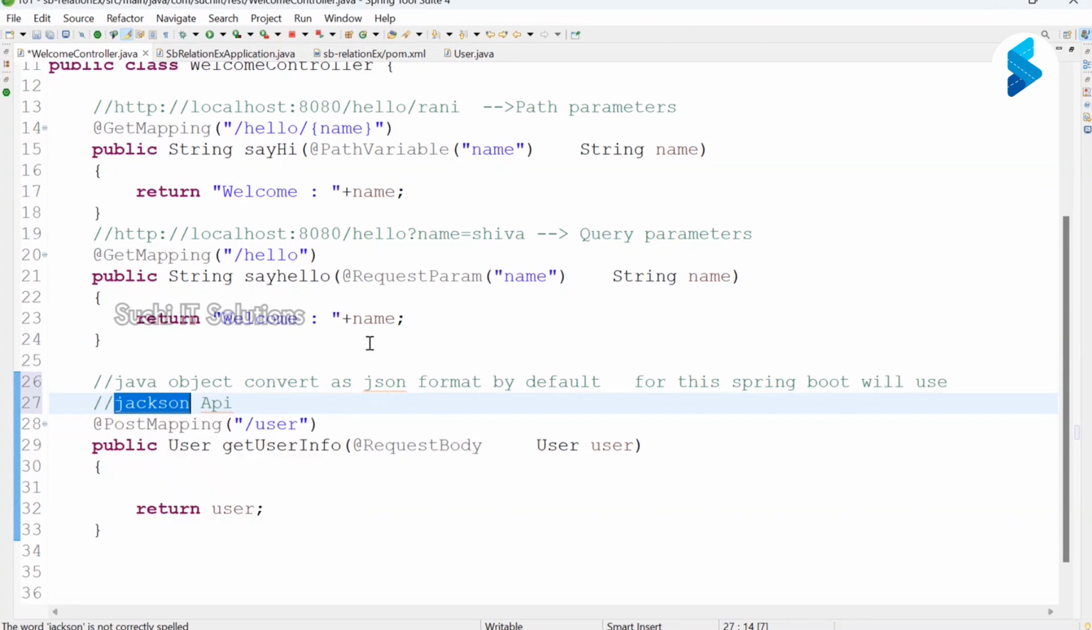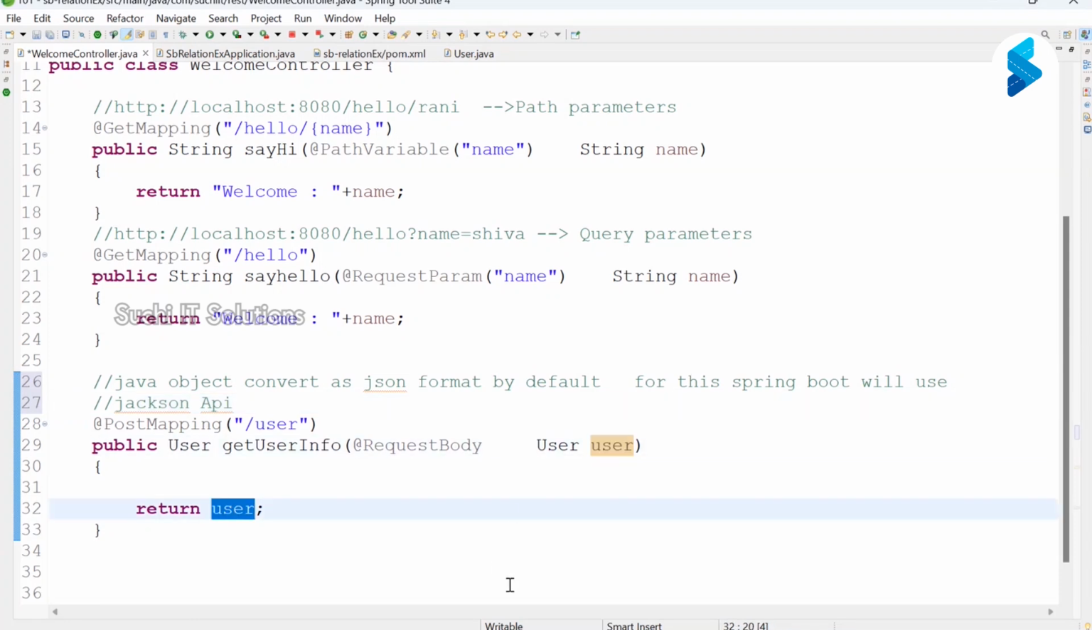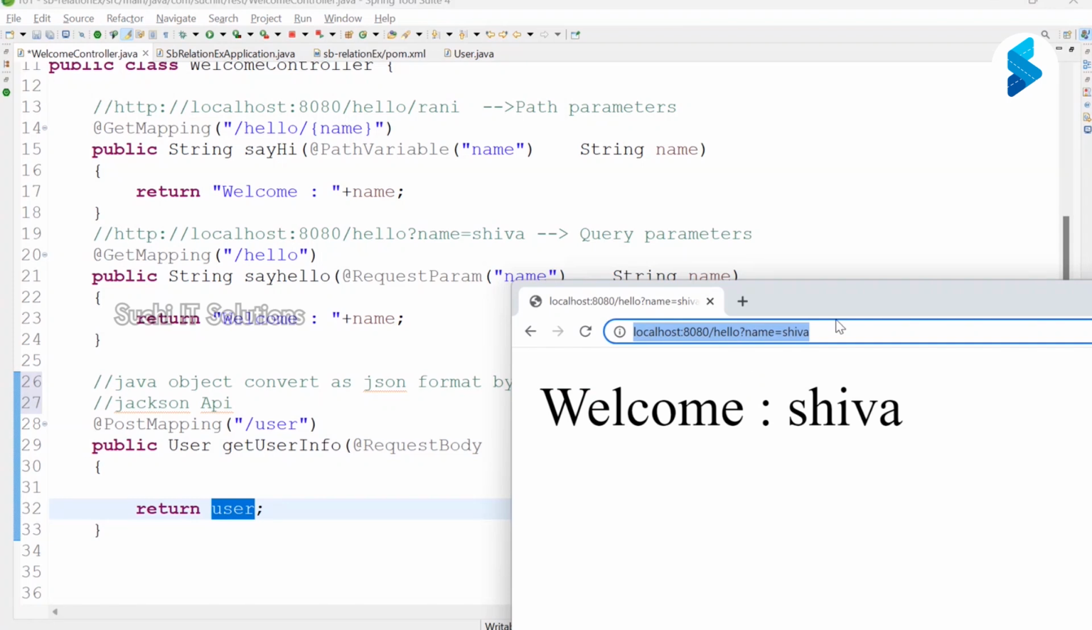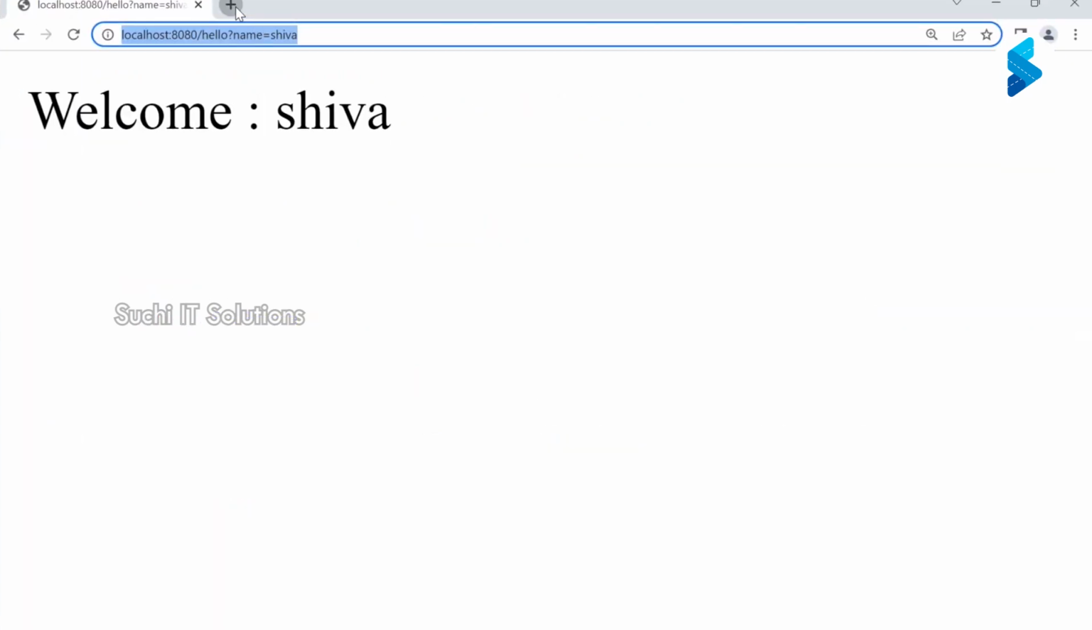Jackson API. Jackson is an API having the capability to convert a Java object to JSON format. See, this is a Java object. We are returning it back. Then let me show you, sir. Then you'll understand. Can I show you, guys, please? Yes, why not? Let's use Postman then.